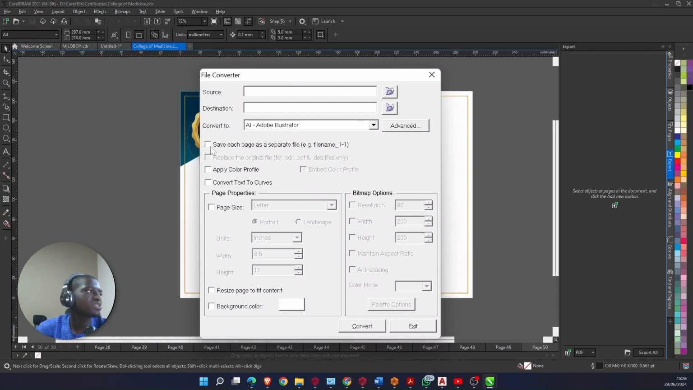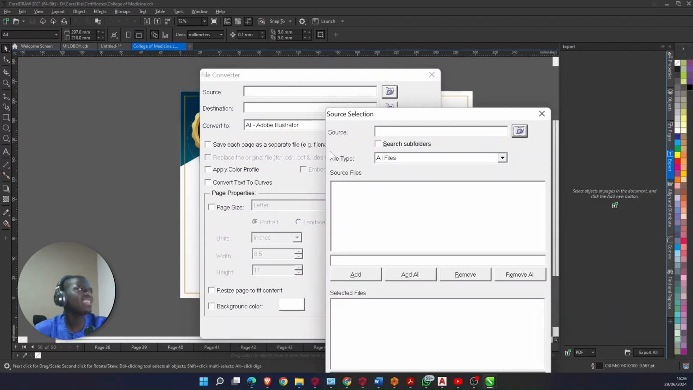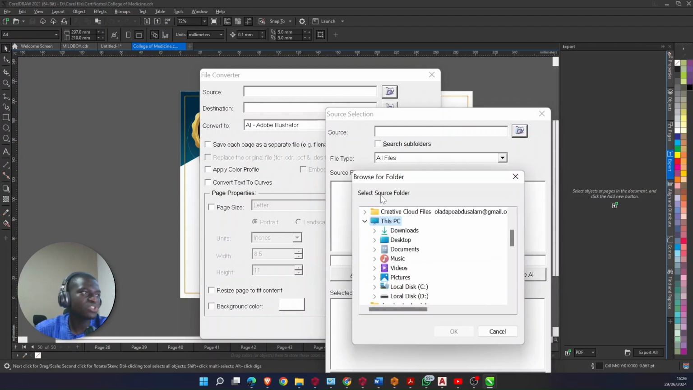Source, destination, convert to. So let's say for instance, I want to pick my source folder. Let me select my source folder. The beauty is that I think you can also do this without actually opening the file. You can do this without actually opening the file. So click on your source and come to where your document is.